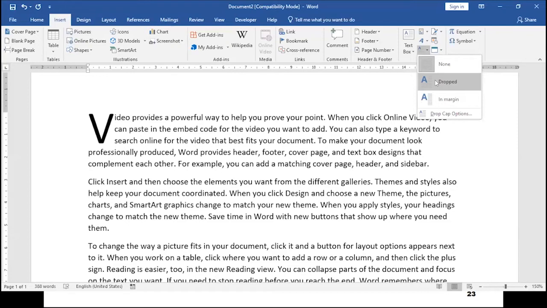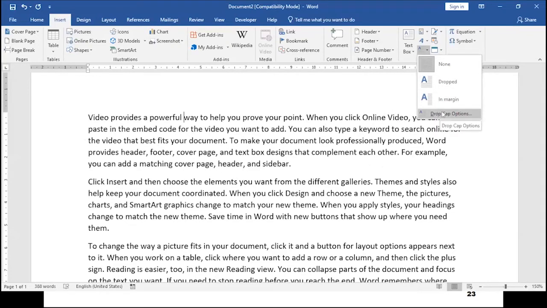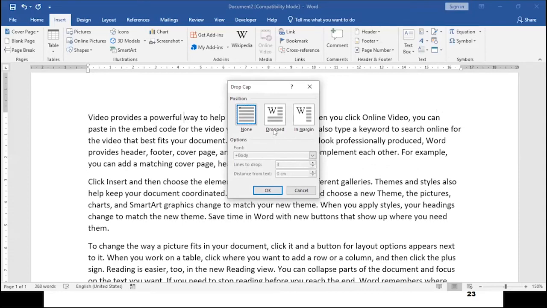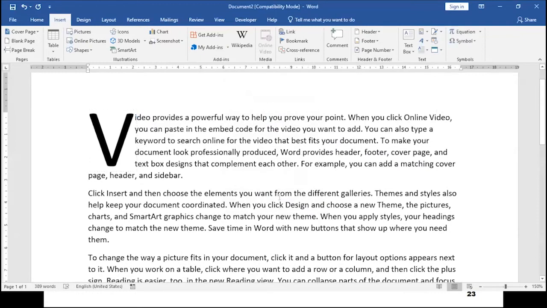Here 3 lines are dropped, but if you go to Drop Cap Options, you can select either Dropped or In Margin, and then you can select the lines to drop. You can type a value. Already it is 3. If you want, you can increase the number of lines to drop, like this. That is very simple.